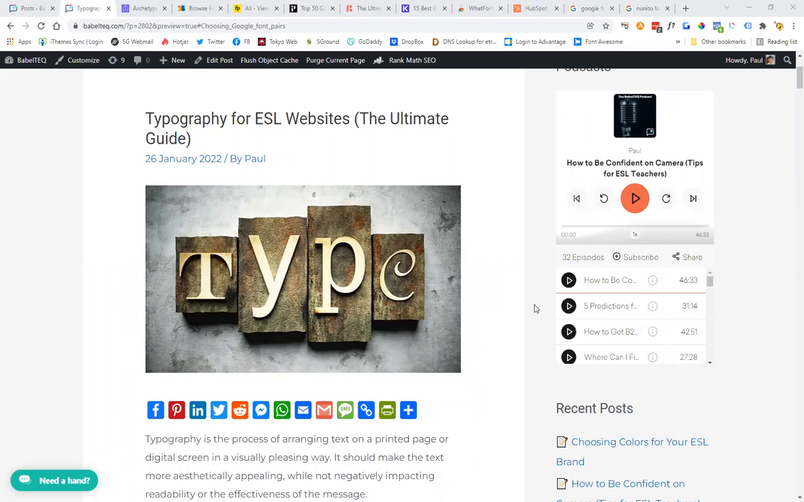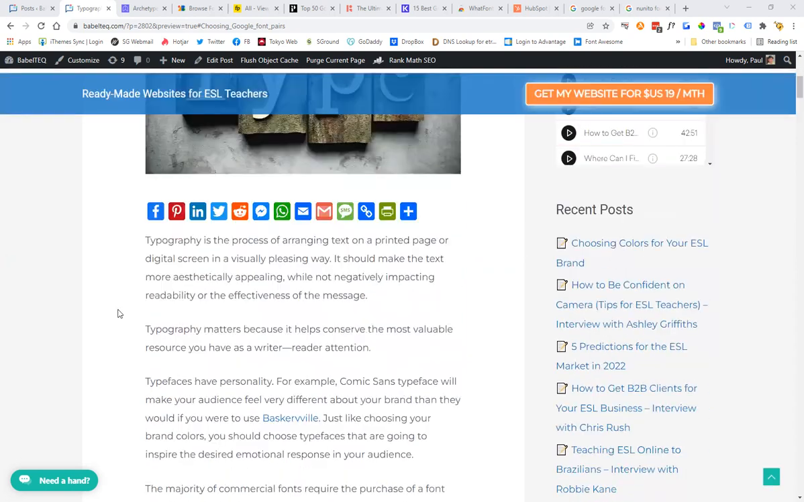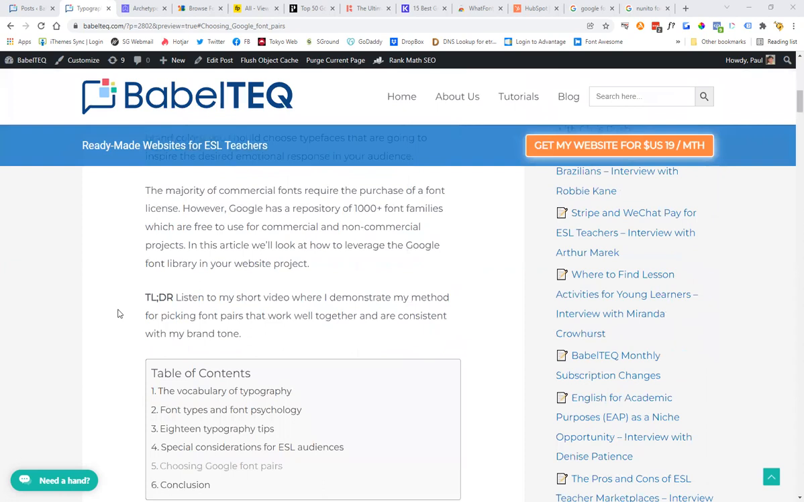I'm just in the process of completing this blog post about typography for ESL websites. Typography is a kind of confusing topic, but it's an important one. The typography that you choose for your site can affect the mood or the tone of your content. Anyways, this blog post goes into a bit of a deep dive about some aspects of typography that I think are worth being aware of.